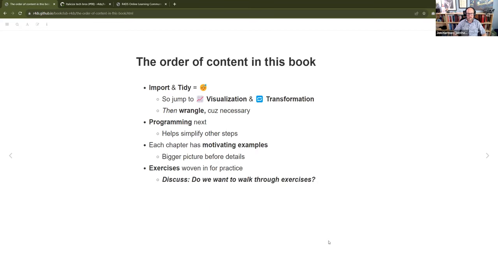All right. So the order of content in this book, I think part of why this book is so famous and popular is because of this order: importing and tidying are boring. And so because of that, they jump into visualization and transformation. They do cool things right away, starting in chapter two. And then they come back and do more of the wrangling once you can see what you're able to do once it's wrangled. So we're going to start with some data that they include in the tidyverse packages that's already ready to go, and we can just use it to do some visualization and transformation.